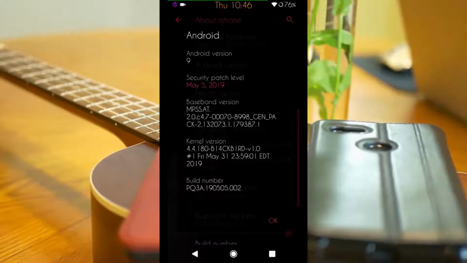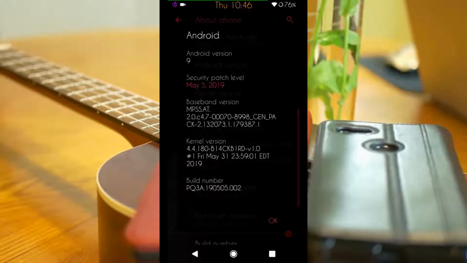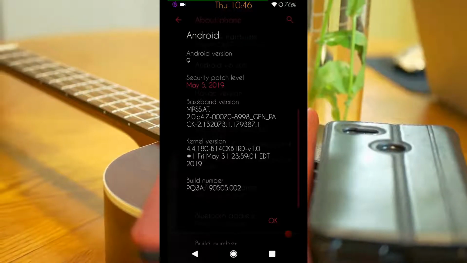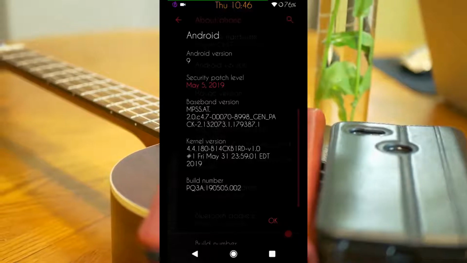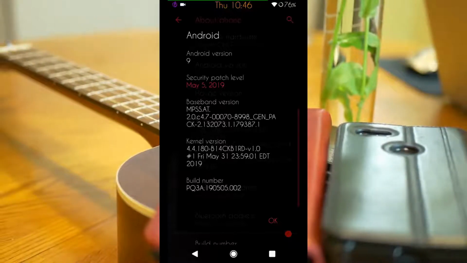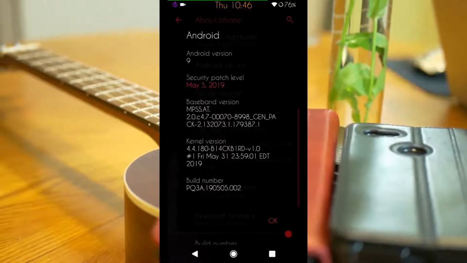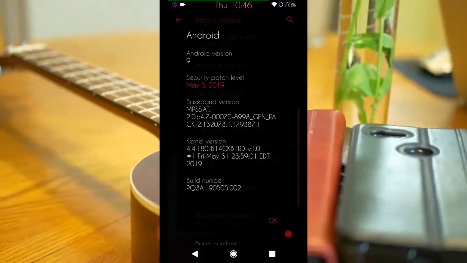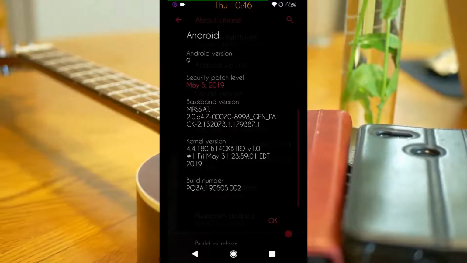This is Android version 9 or Pie. There's the security patch level, which is May. I haven't checked for an update yet. I've just been running it and enjoying it. Baseband version, there's your kernel. I am running with the supplied kernel. And of course, down there at the bottom is your build number.